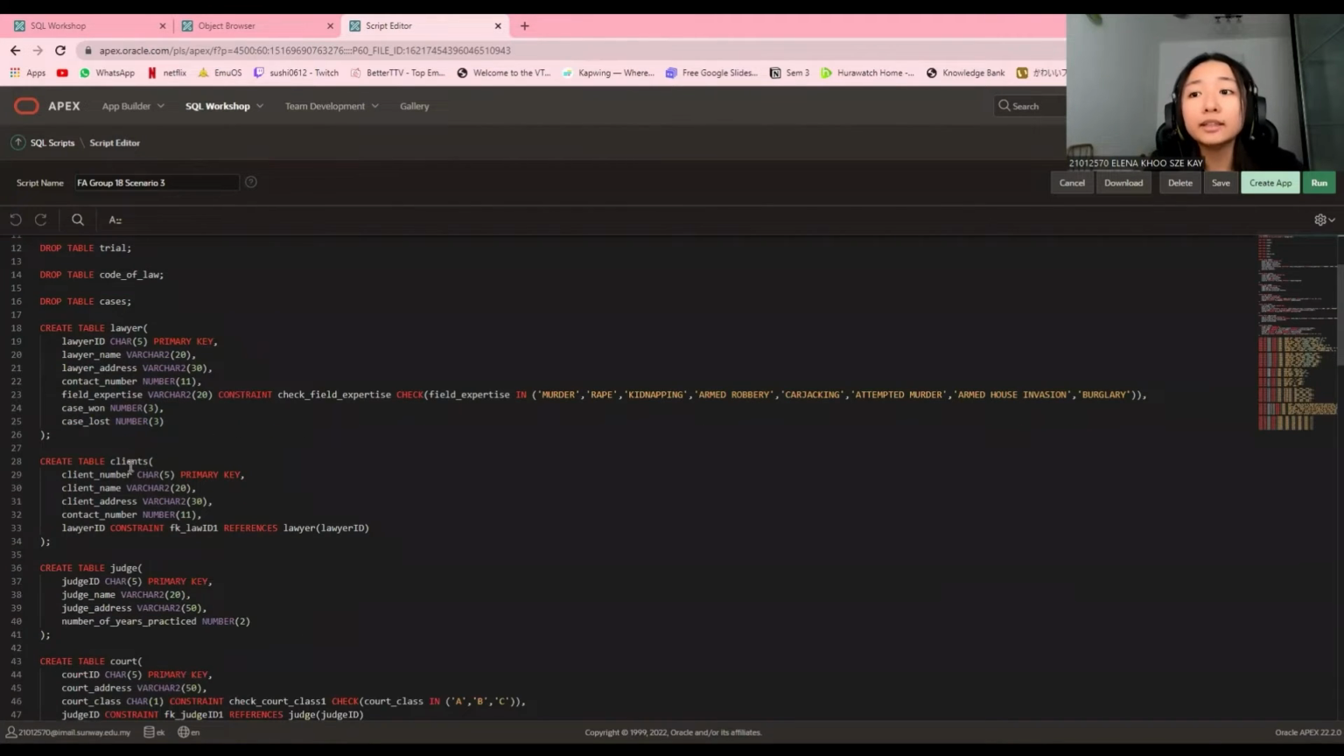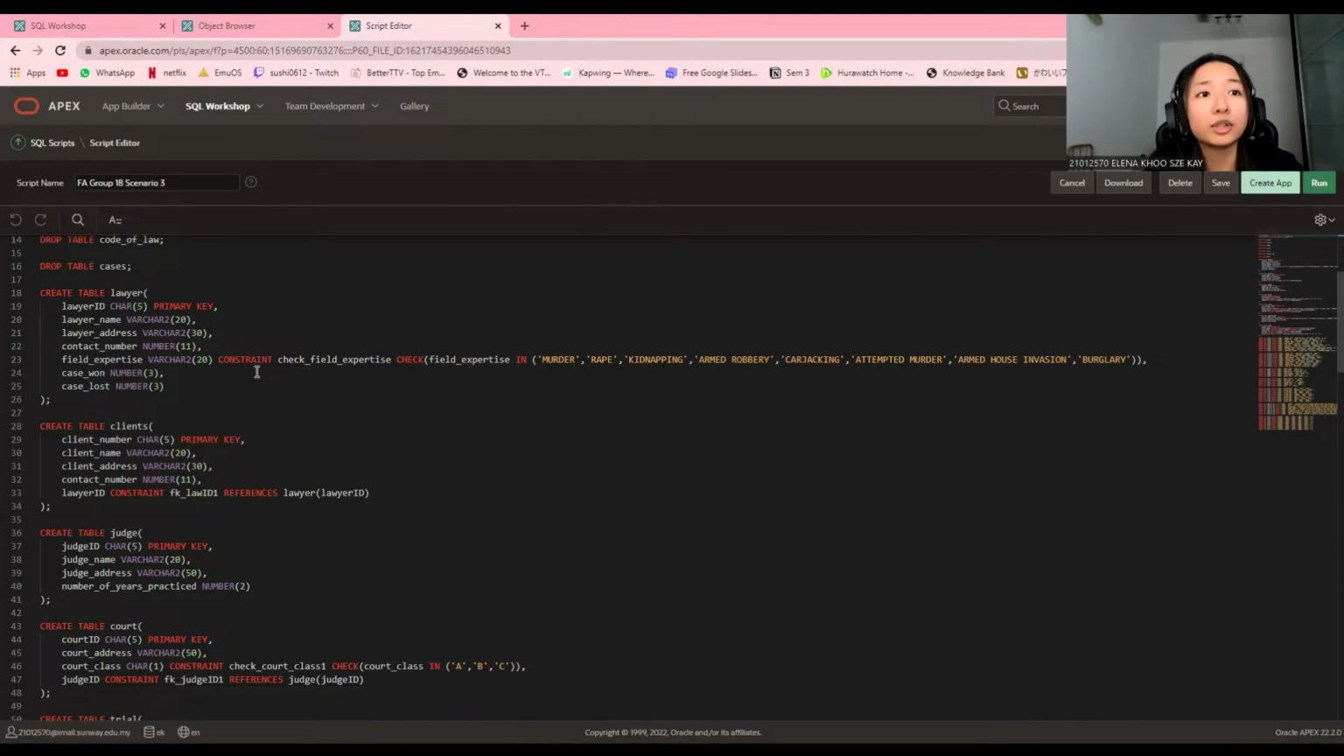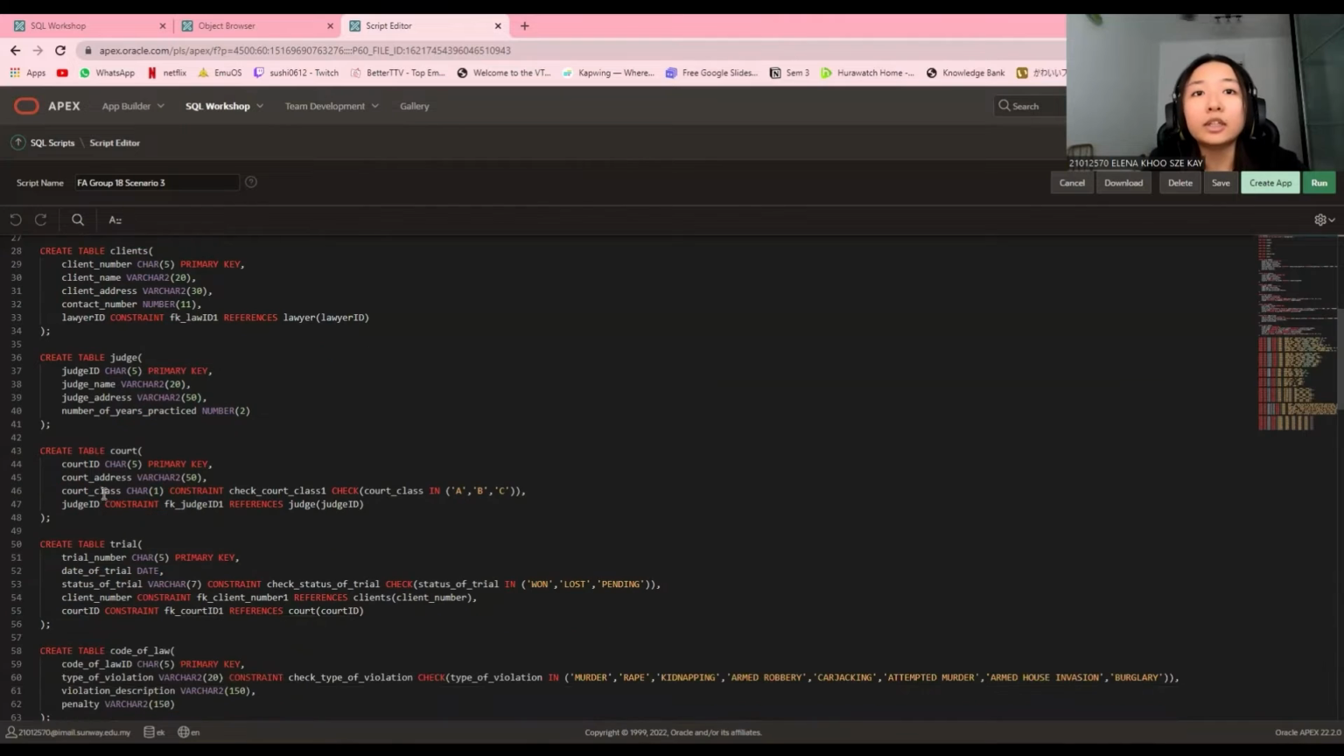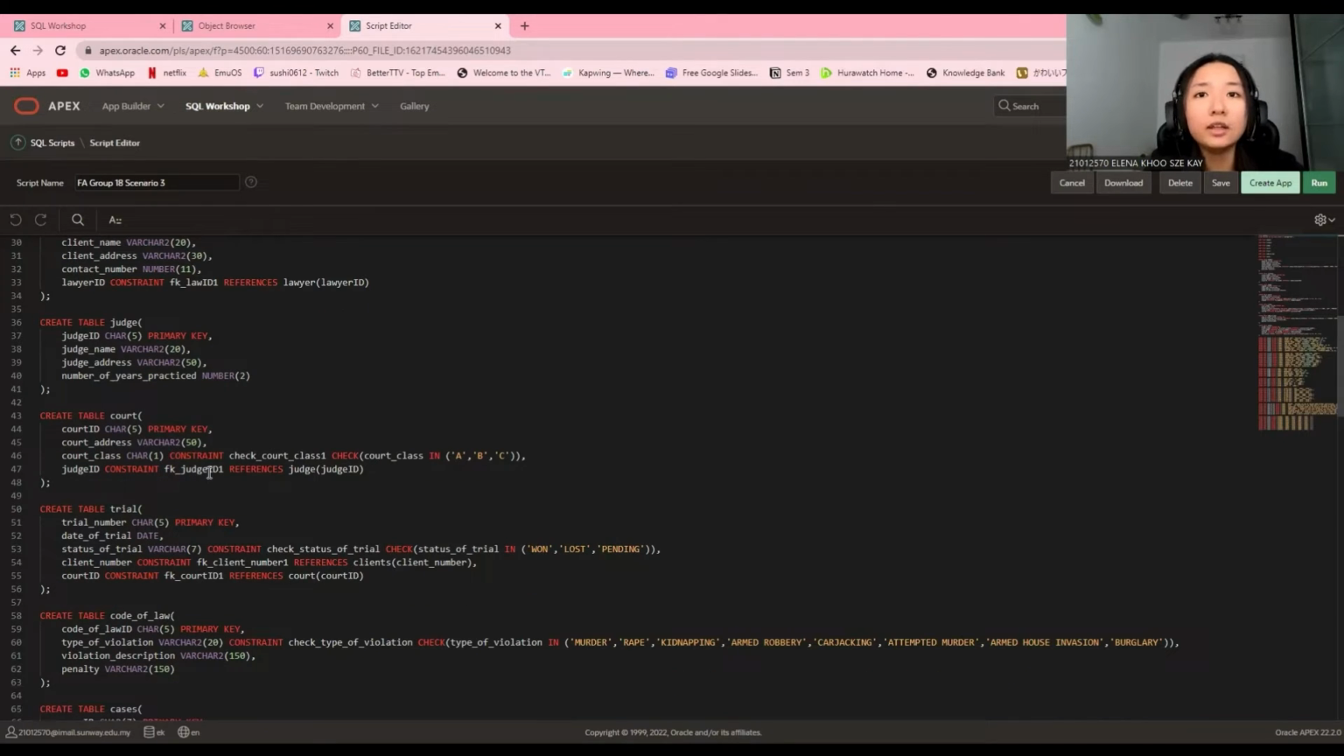Secondly, we created a clients table with 5 attributes and with client number as the primary key. For the attribute lawyer ID, we have applied a constraint to make it a foreign key that is referenced in the lawyer table. Next is the judge table with 4 different attributes, and judge ID being assigned as the primary key. Court table with 4 attributes and court ID as the primary key. We have also applied a constraint to the court class attribute so that all the data in its column will fall between the categories in the bracket. And for judge ID, we have applied a constraint to make it a foreign key that is referenced in the judge table.